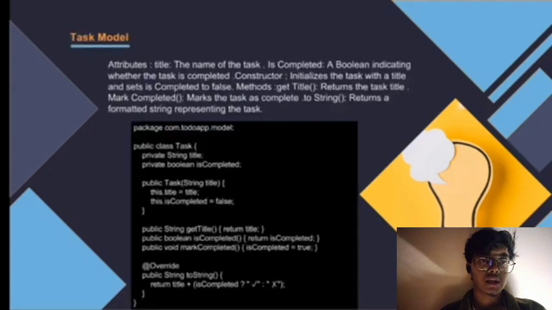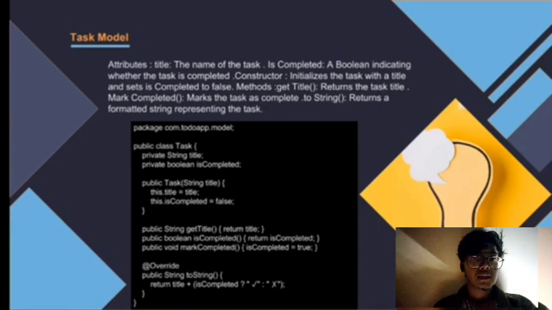Task model. Attributes: title, the name of the task, and completed, a boolean that indicates whether the task is completed. Constructor: initializes the task with a title and sets completed to false. Methods: getTitle returns the task title. markCompleted marks the task as completed. toString returns a formatted string representing the task, giving the class name as to-do app.